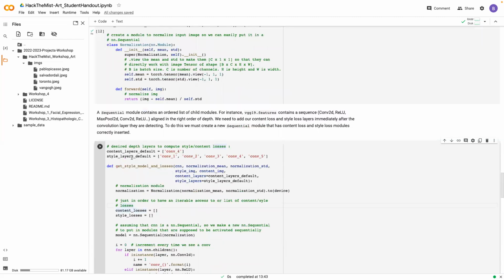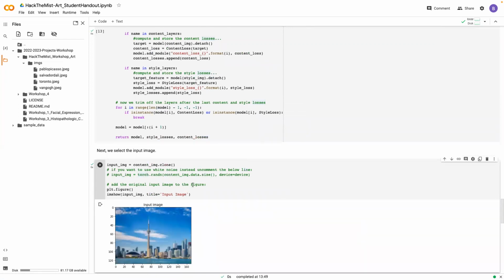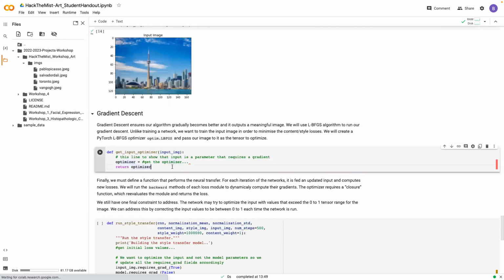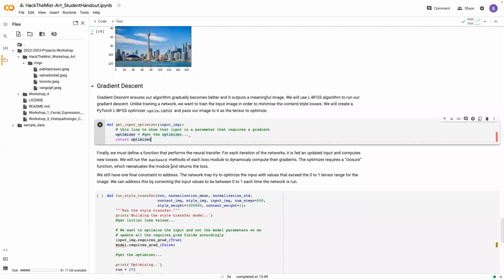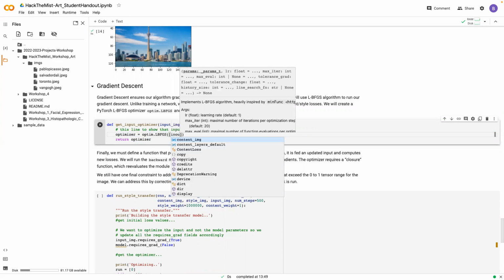So after writing this, I need to run this. Then I come here, run this. And gradient descent. This is where we start the gradient descent. So we need to get the optimizer. So the optimizer that we are gonna use for this workshop is actually Optim. Let me write this. I will pass in my input image as an array, so I need to do this. Otherwise, it gives an error.